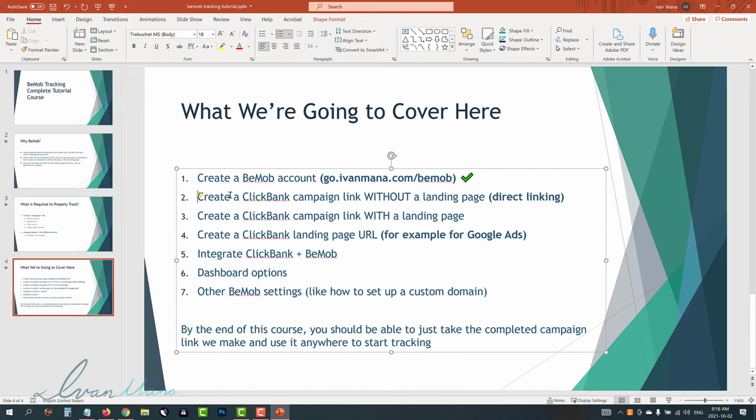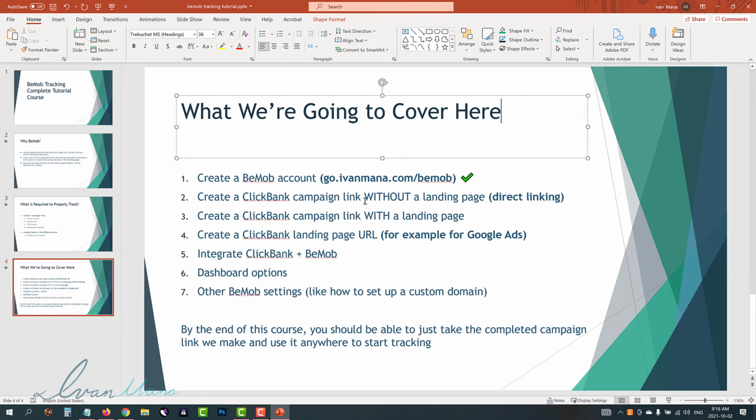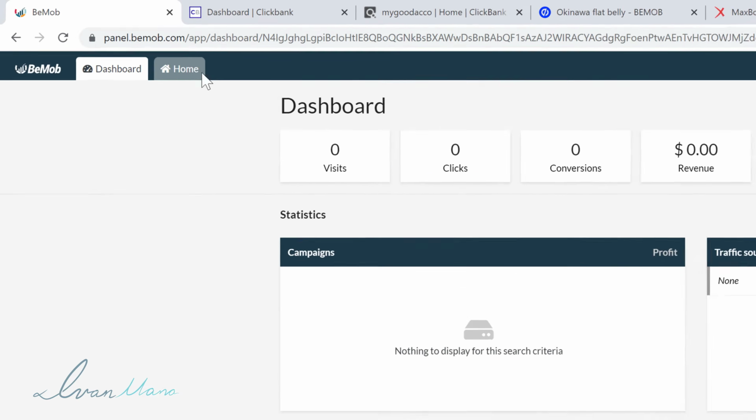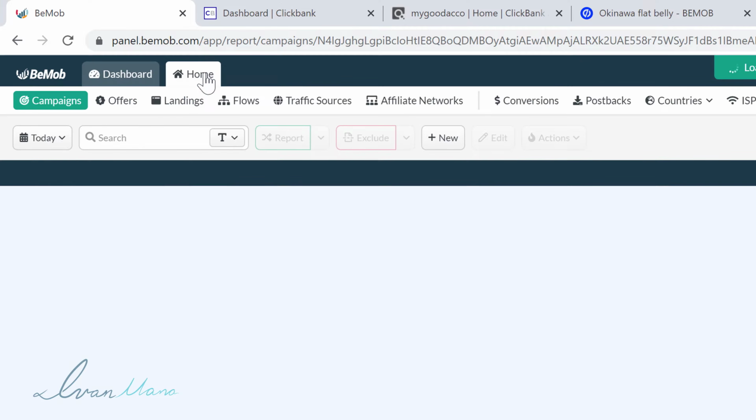So the first thing we're gonna do is let's create a campaign link, all right, without a landing page. So imagine we're direct linking. Now, if you recall, to do this, we need 3 things. We need these, okay? So let's start with the affiliate network. Let's come back here. What you're gonna do is click on Home right over here at the top.